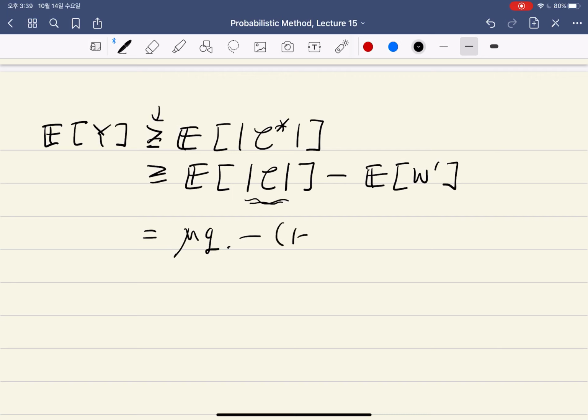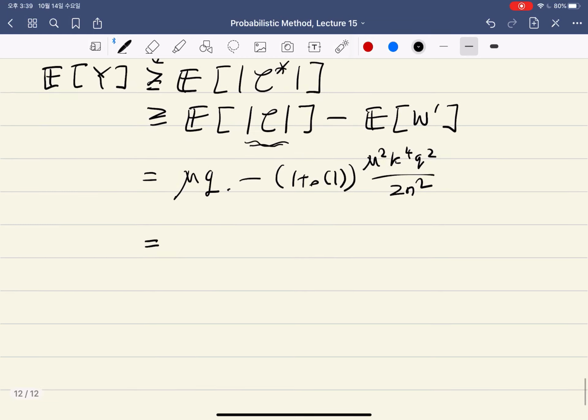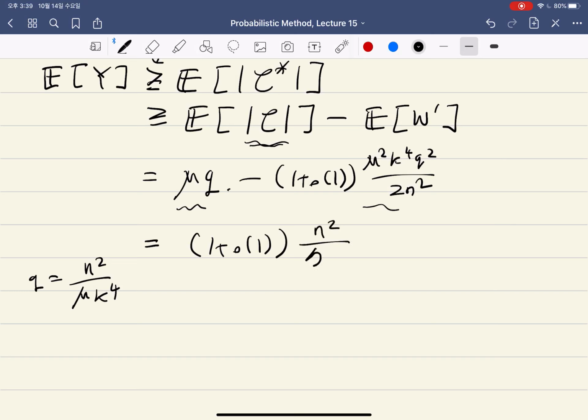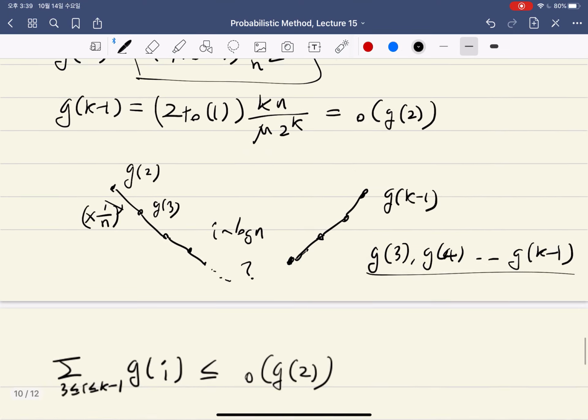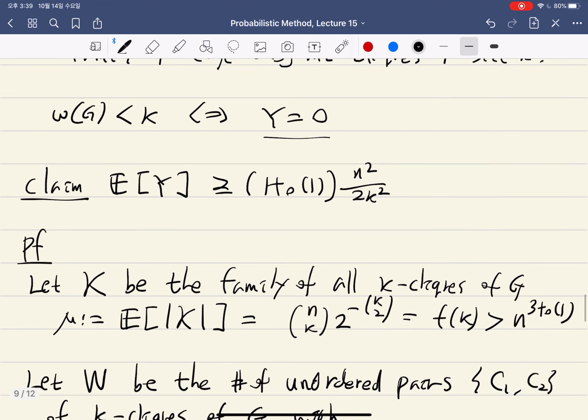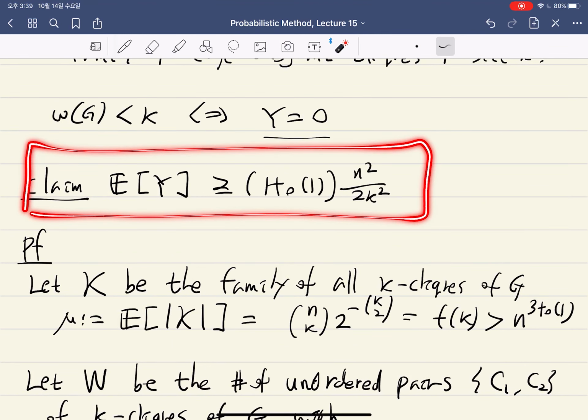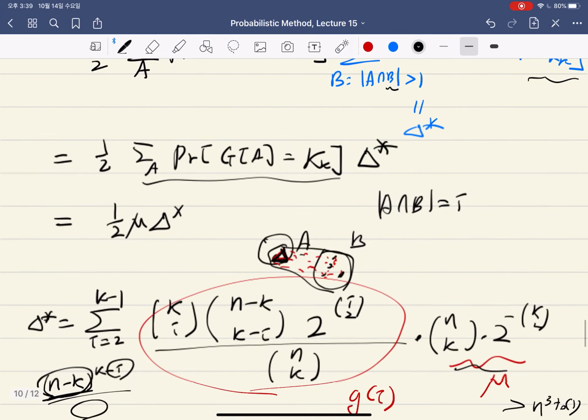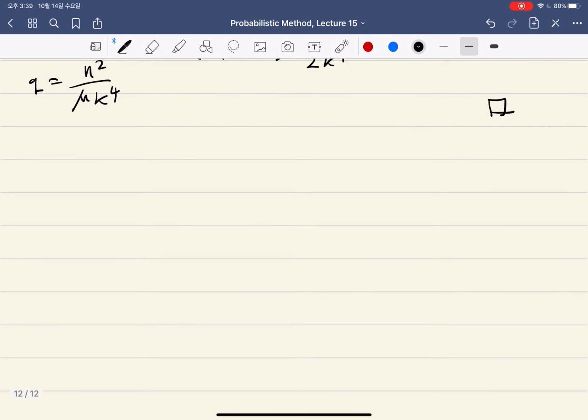And the expected size of this is this. But if we let q be n squared over mu k^4, then this is twice of this, so you can actually get n squared over 2k^4, which shows the lower bound as we wanted. So now we have this. So now we are almost done.